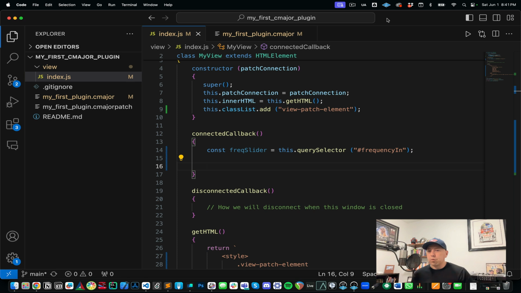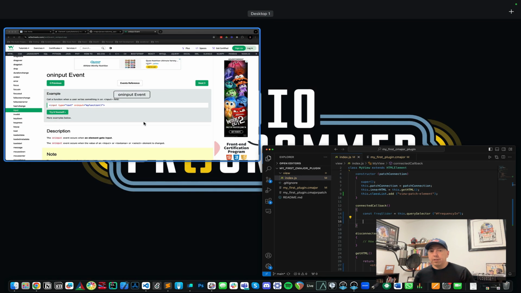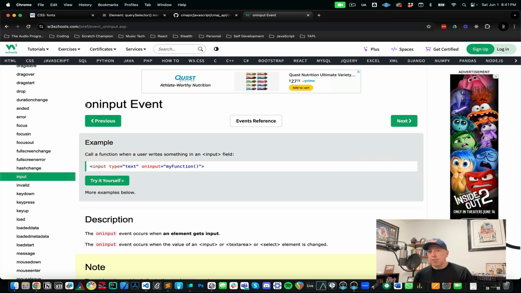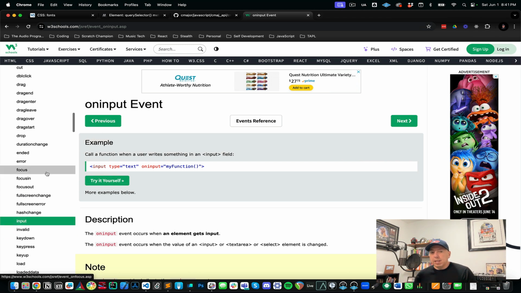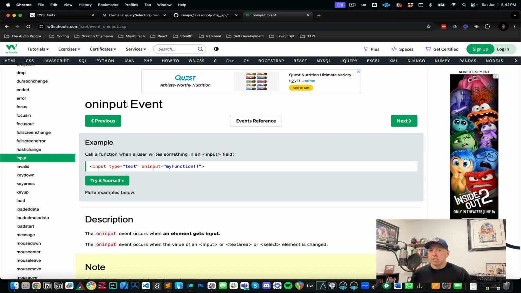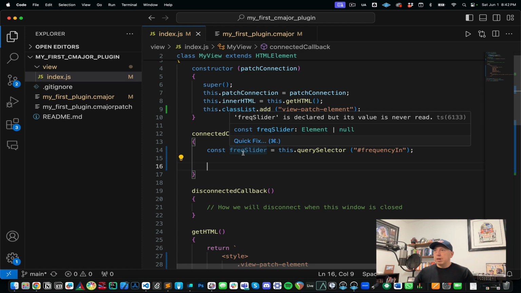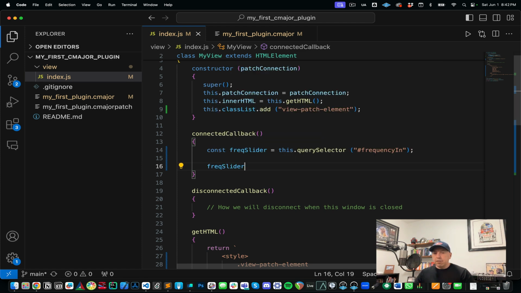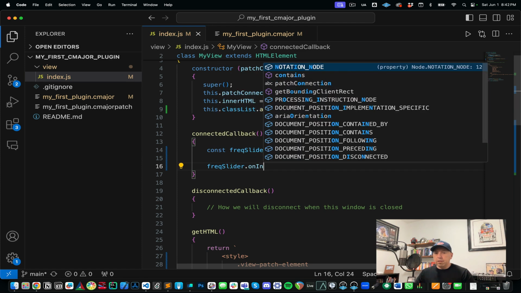Okay, so the next thing that we're going to do is define what we want to happen when we move the frequency slider. So for this case, what we can use is a function called onInput. So once again, there are so many things that you can do with a slider here. And for this case, we're going to use onInput to define what we want to happen when something changes or when we change the value of our slider. So we could do this by saying freqSlider onInput.